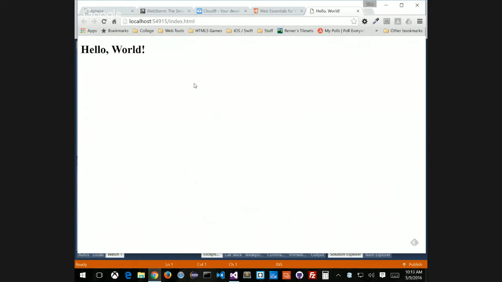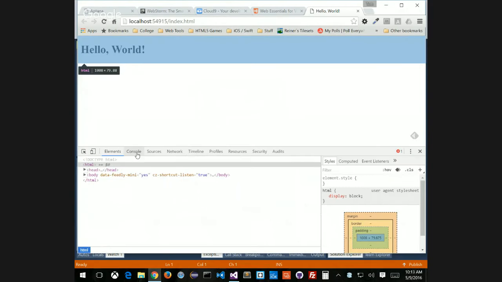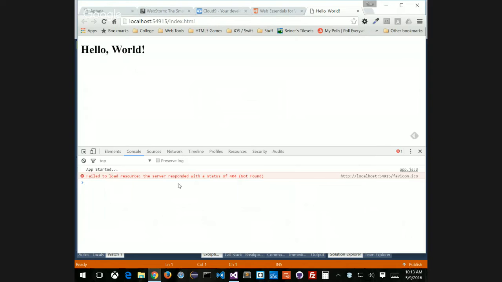And if I right-click here, and go to inspect, and click on console, I got app started, and it also gives me this error. It says, failed to load resource. I'm looking for my favicon, right? Don't worry about this. Ignore that error because that's a Microsoft thing. If you refresh the screen, you notice that it's still there. We're good. So hello world, app started.